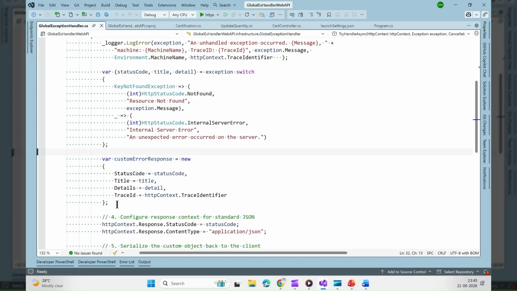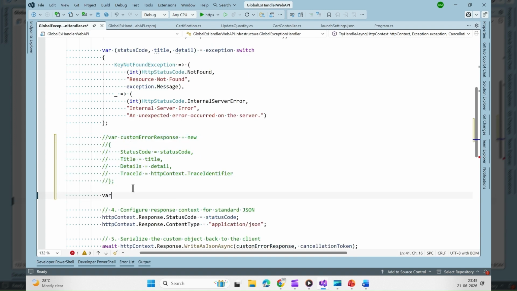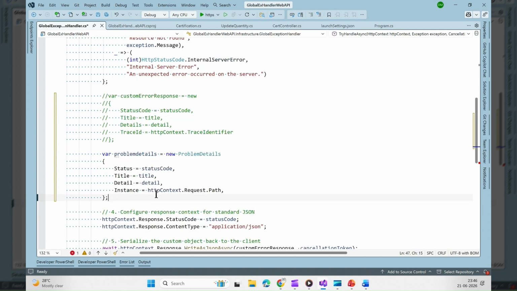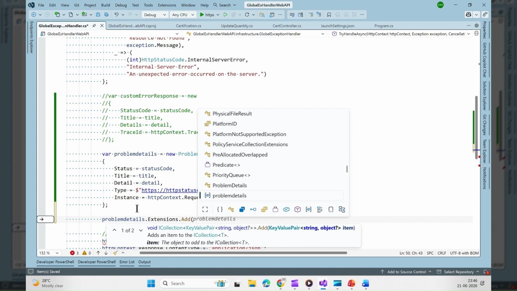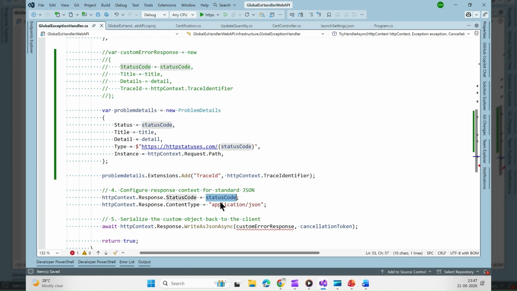Now this time what we will do is we will comment the custom error code. Let's replace this custom error response with problem details. Now we are passing the status code, title, the details. Let's pass the type also. Let's add the trace ID as well. Now let's put the same status code. Now here instead of application/json, we'll say application/problem+json. Now let's replace the custom response with problem details.